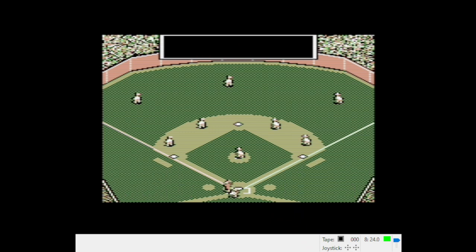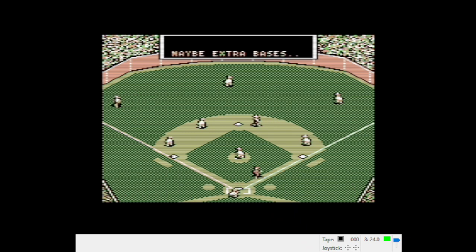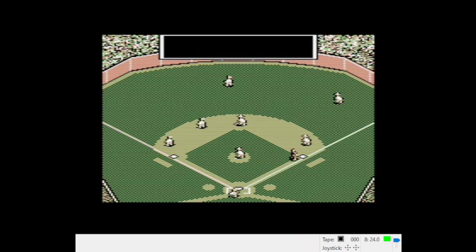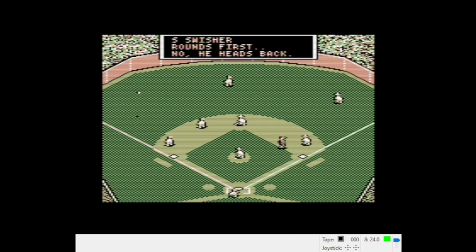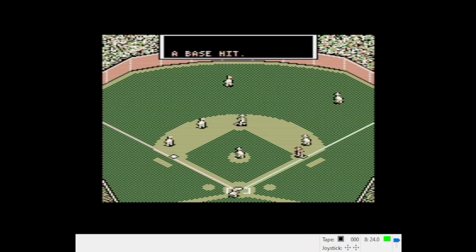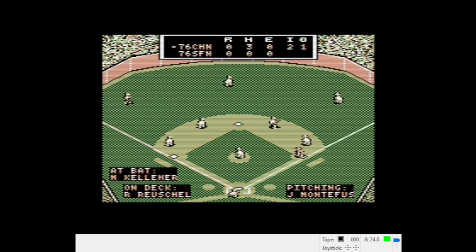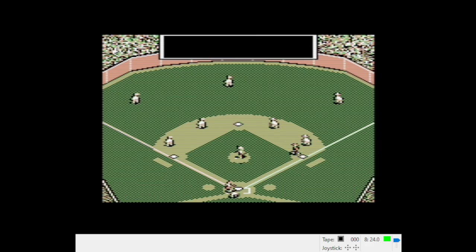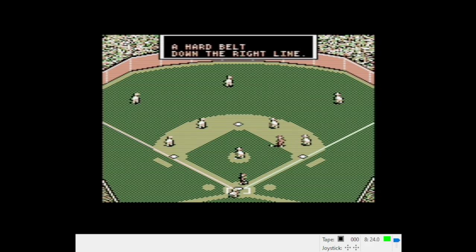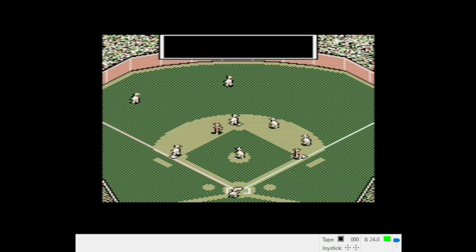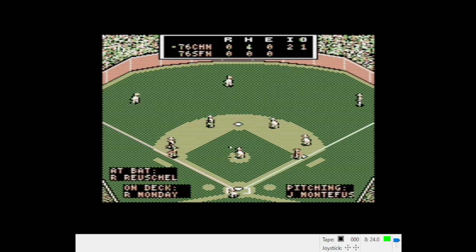Steve Swisher takes his cuts. Hard belt down the left field line, maybe extra bases. That's in there. He rounds first. And no, he heads back. Nice throw. All right, base hit for Swish. And Mick Kelleher, the batter. And he's swinging away. Hard belt down the right field line. That's going to be in there. Swisher heading for third. And he'll make it easily. All right. Runners on the corners for Rick Russell.